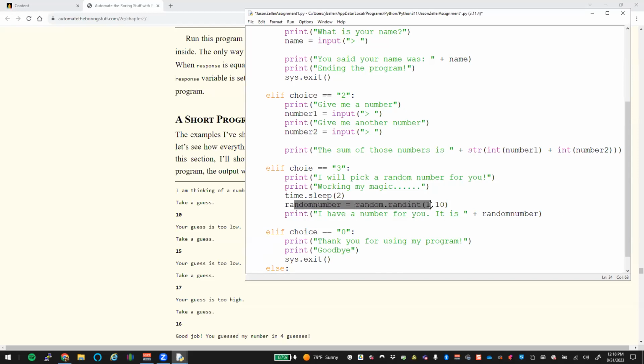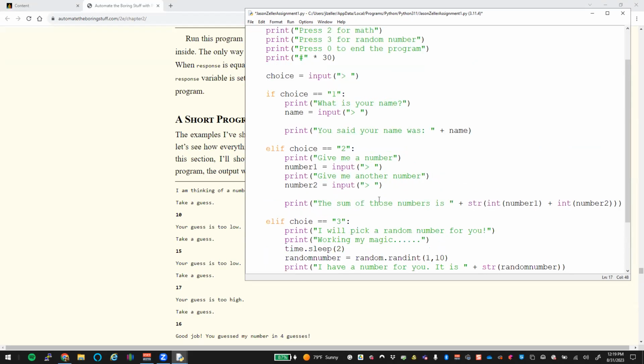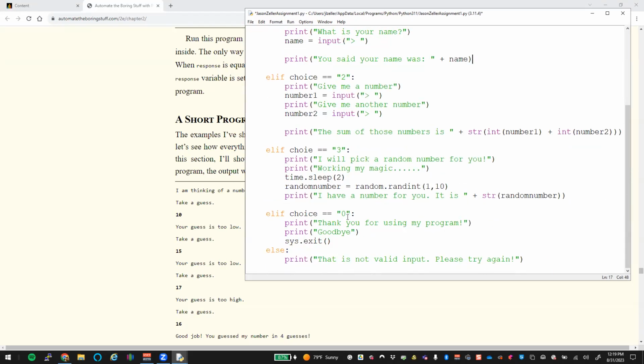So it's picking a random number, and then we're going to concatenate that into this print statement. Random number's an integer, right? We got to convert that to a string so that we can actually do that. Okay. Now, when this is all done, it's just going to kick us back to the main menu. So up here on this number 1, I'm going to take out that sys.exit so that the only time this program ends is when they pick 0.